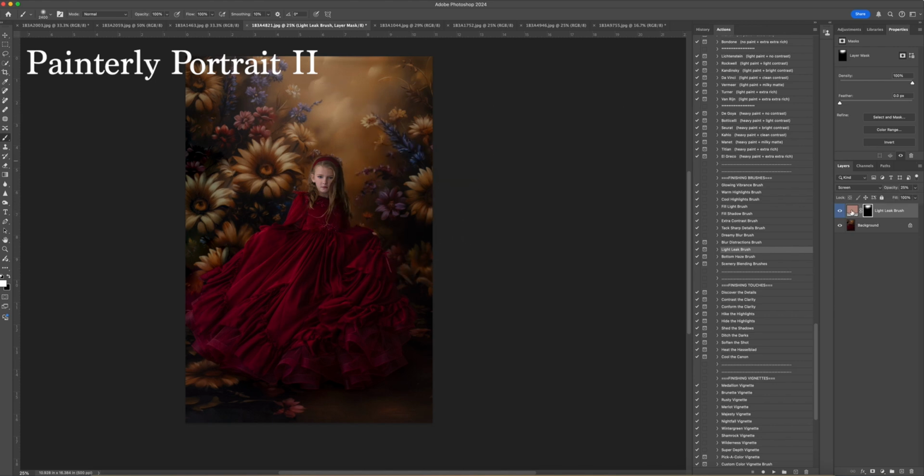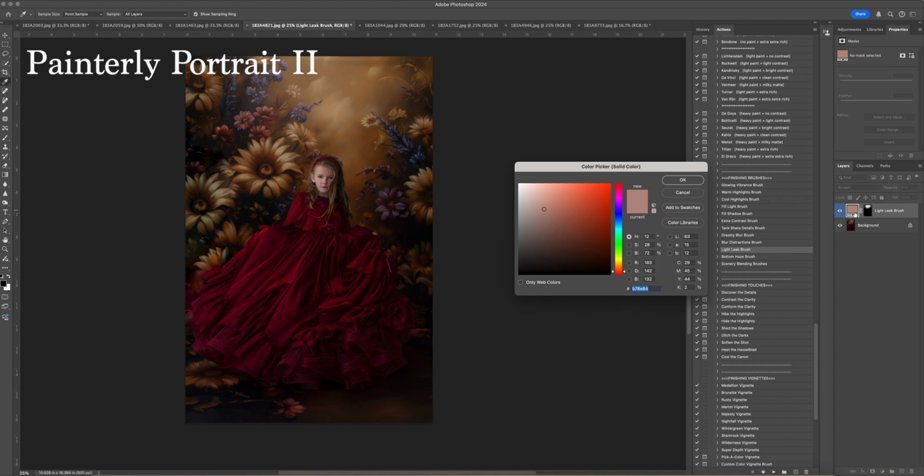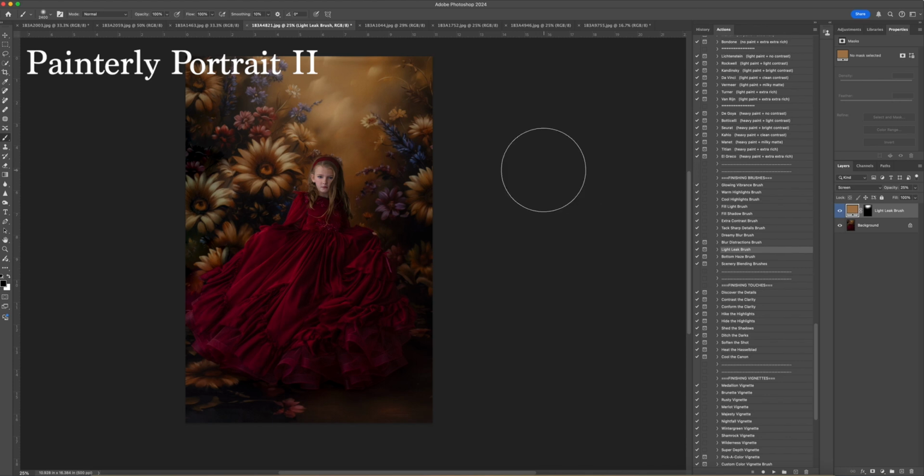Then, if you don't like that, you can also double click the color square and choose a different one. So let's say I don't really want it to be the color of her skin. You can choose maybe a color in the background. You could even do a blue. But it's super cool and you can change it that way. And then just hit OK.